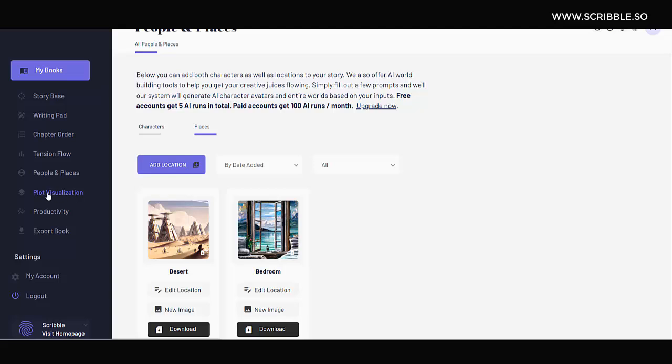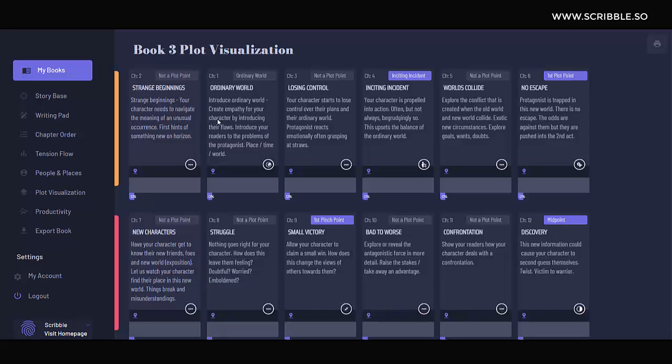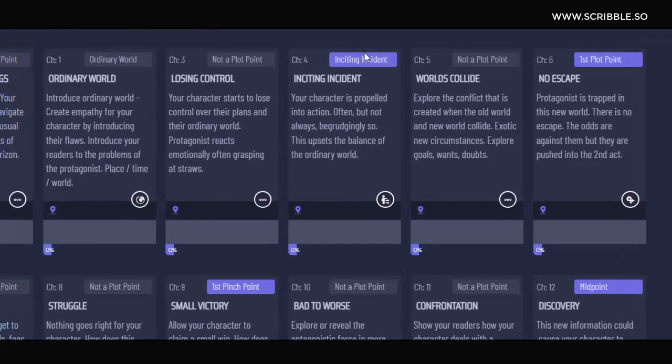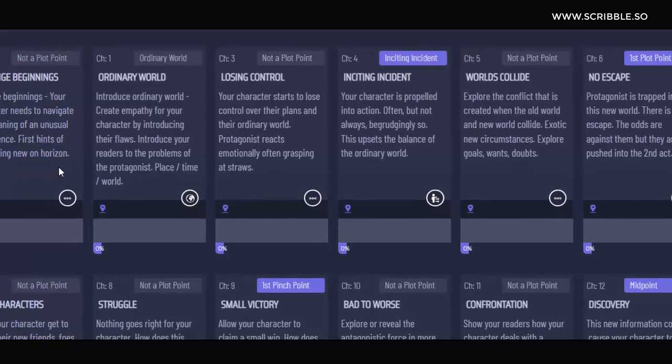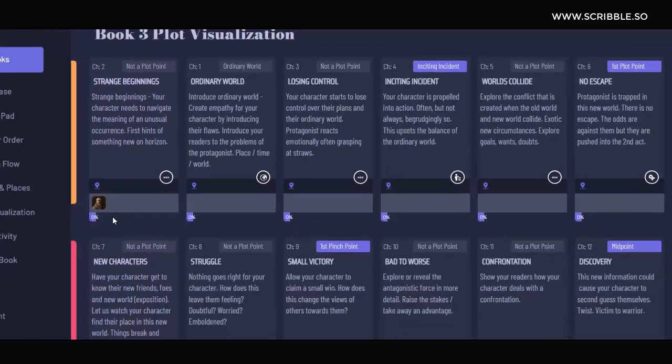scenes flow in and out of each other. Now for that, you can click on Plot Visualization. Here you'll see a summary of each of your chapters side by side, and in the upper right hand corner of each scene card, you can also see if a scene represents a plot point. Now below that, you can see which characters play in your scene, and below that, this progress bar represents how far you have to go to reach your chapter word count goal.